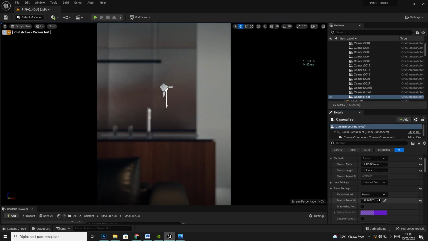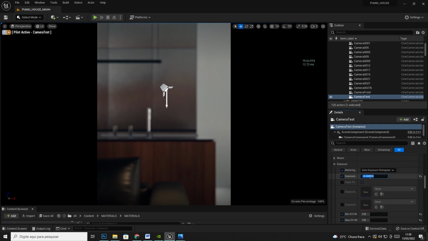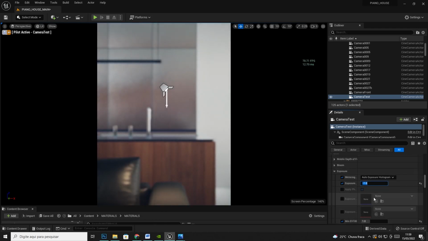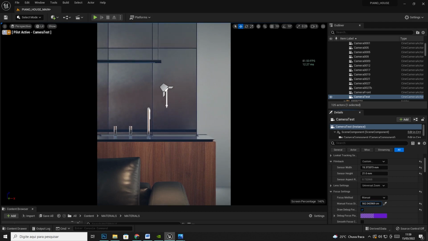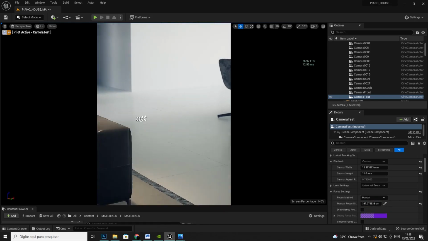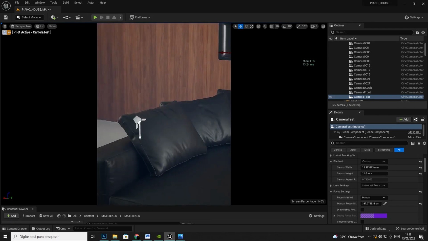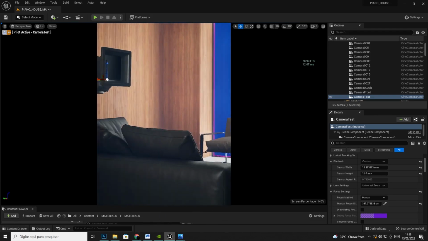And let's bring 50 millimeters, more or less. And let's see the exposure. -5, -7. And let's also adjust here. Yeah, okay, that's it. Let's see. Look, it's getting really beautiful. Yeah.